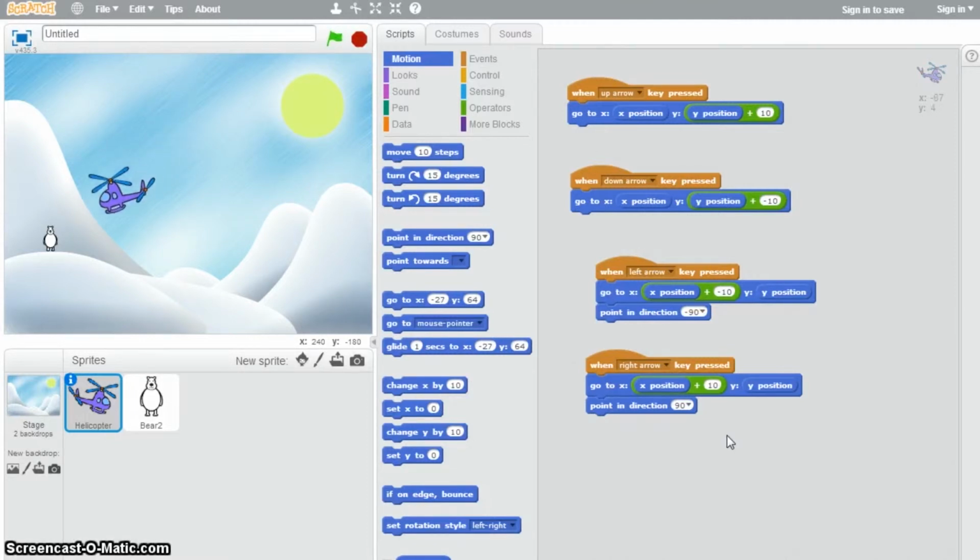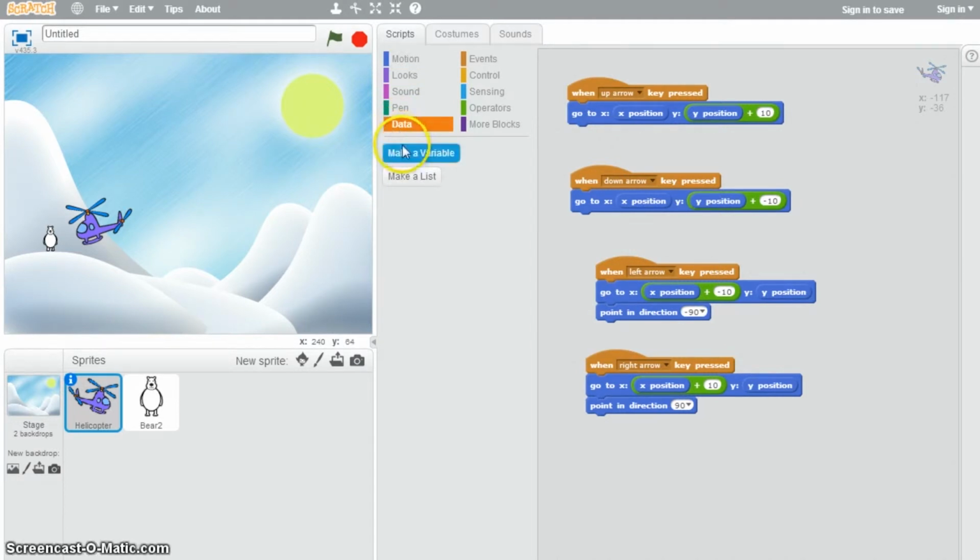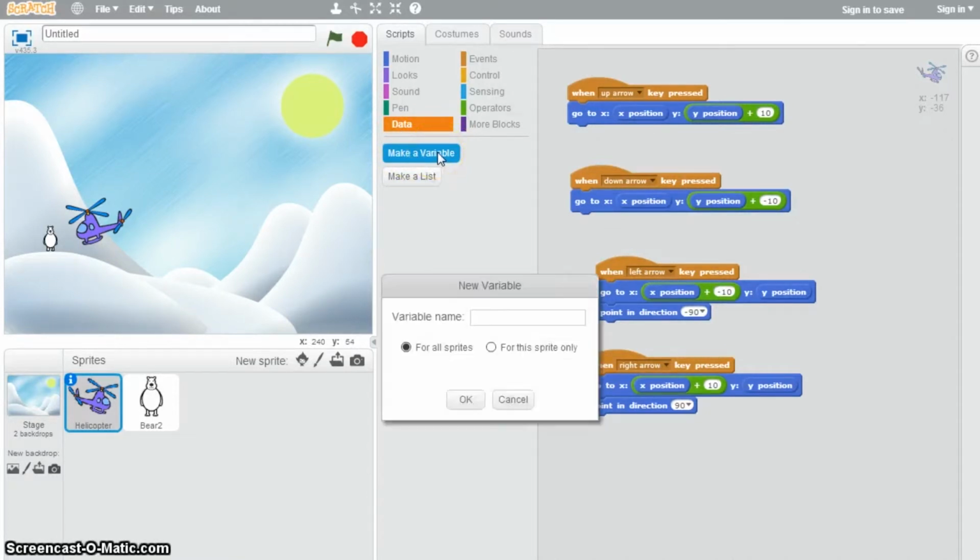Now what I want to happen is, when the helicopter touches a bear, I get 5 points. Now I need somewhere to store that data. This is for my helicopter. So I'm going to go to the data menu and I'm going to make a little memory box to store numbers. This is called a variable in computer programming. I'm going to call my variable score. And this score is going to be for the helicopter sprite only.